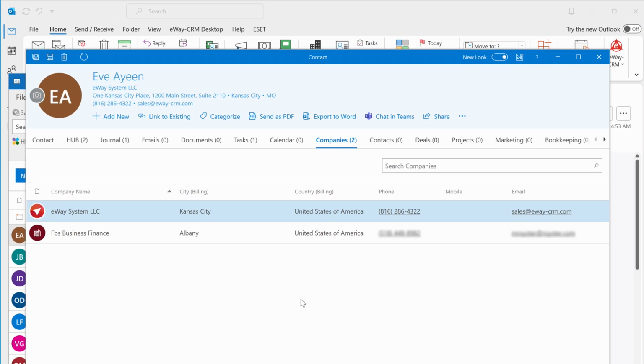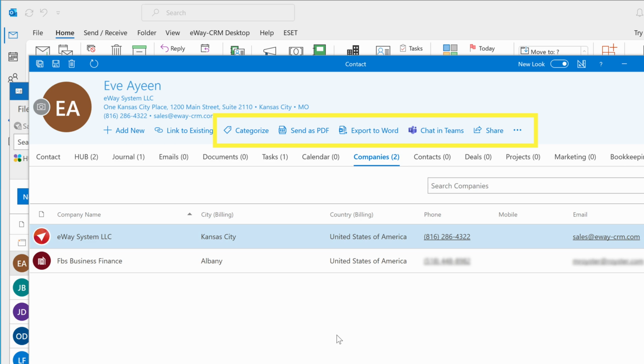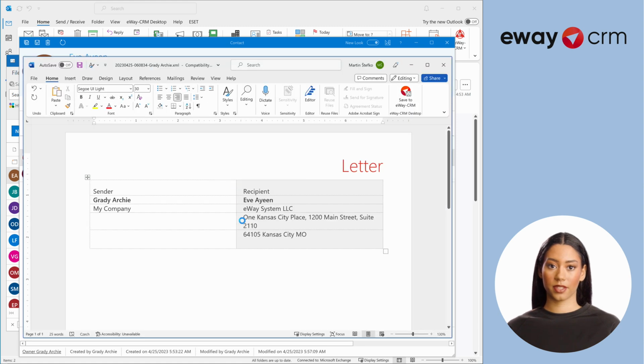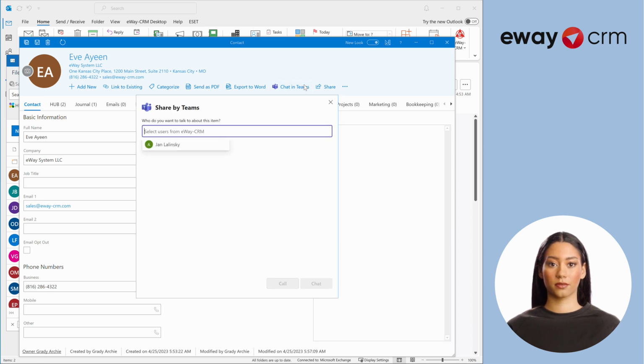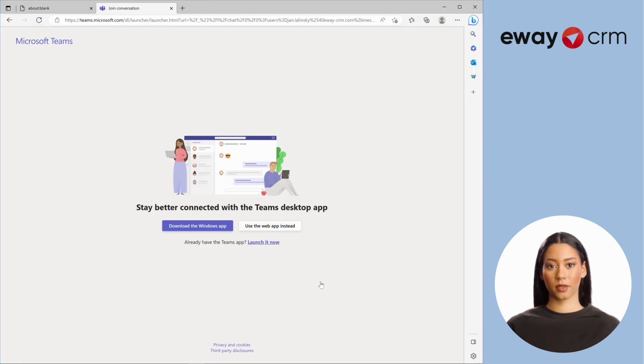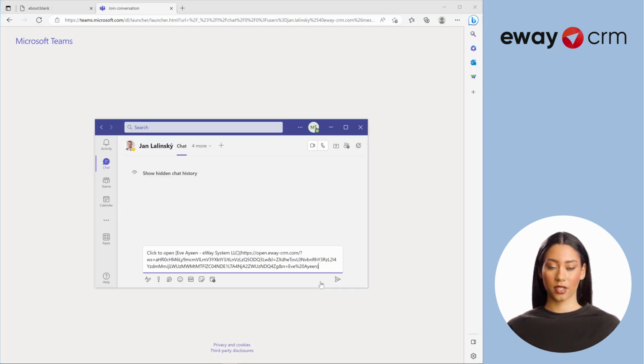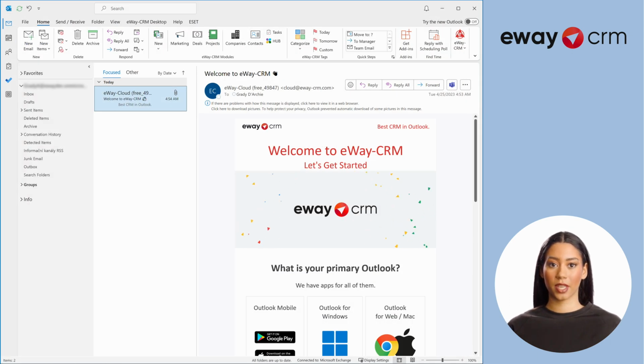Pay attention to other buttons as well. You can assign categories to the contact or generate a PDF or Word with one of our predefined templates. Some plans also offer integration with Teams to start a new chat. This is extremely useful if you need to talk to a colleague who is not around. Just find him and click Chat. eWay-CRM will automatically populate a link that opens the contact so your colleague can easily get familiar with what you want to talk about.